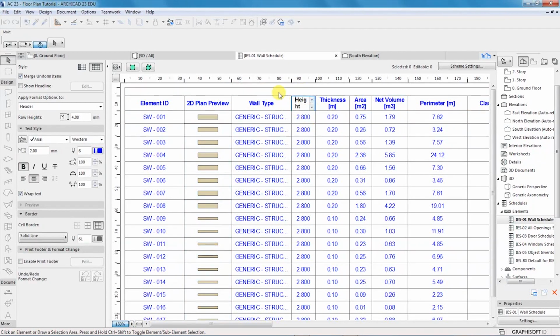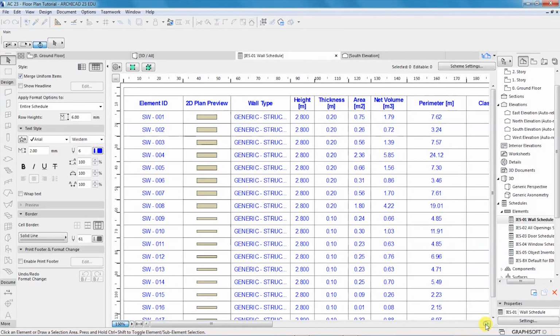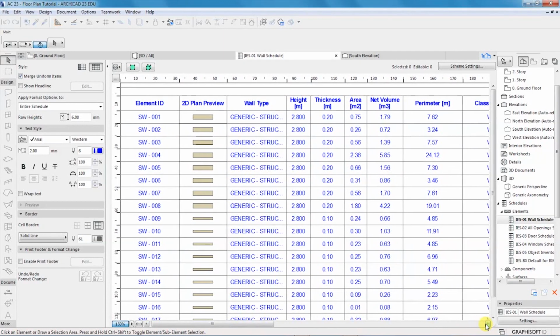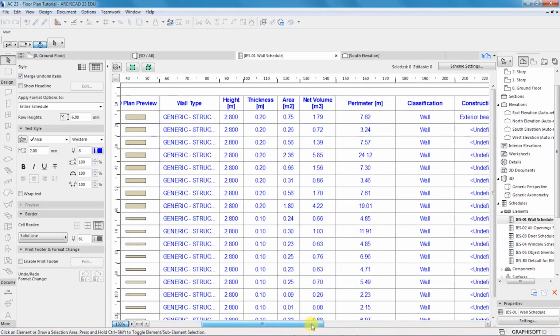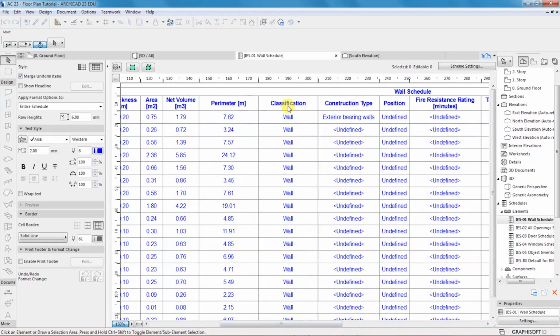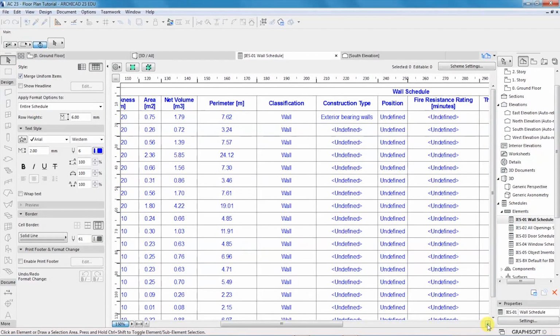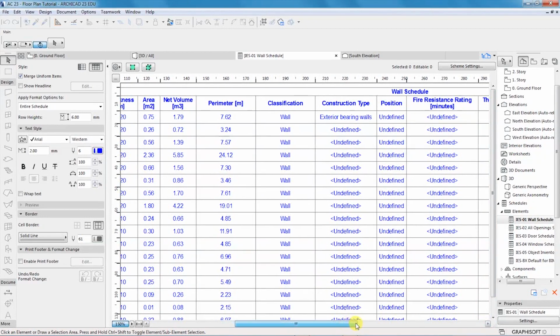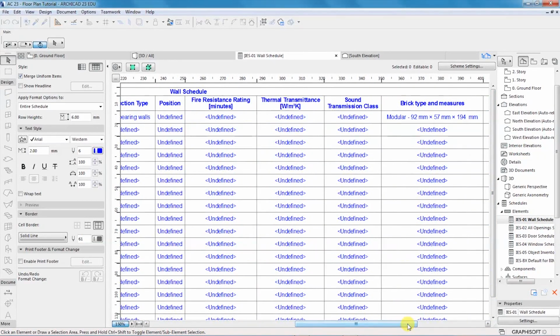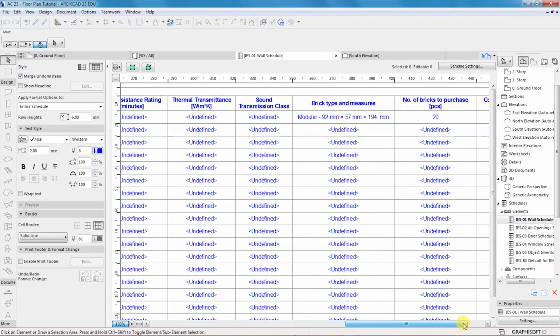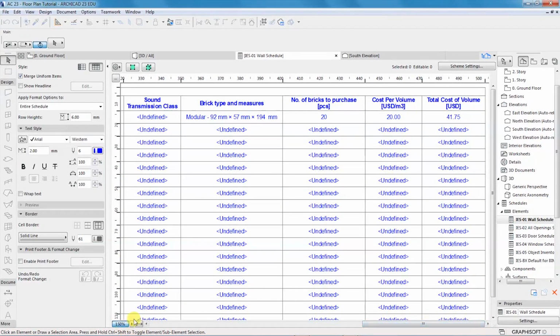There is height in meters. There is thickness in meters for that wall. You have an area, you have a net volume, you have perimeter in meters, you have classification, construction type, position, and all these other data that you can see in this table. I hope you will be able to navigate in your ArchiCAD and see all that type of data that is available in the wall schedule that is created by default when you open ArchiCAD.